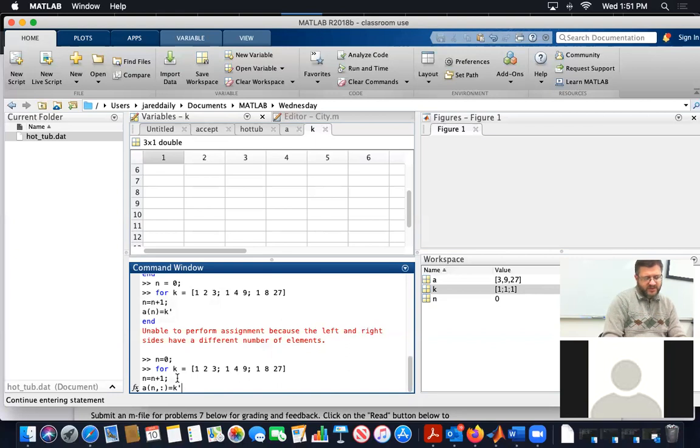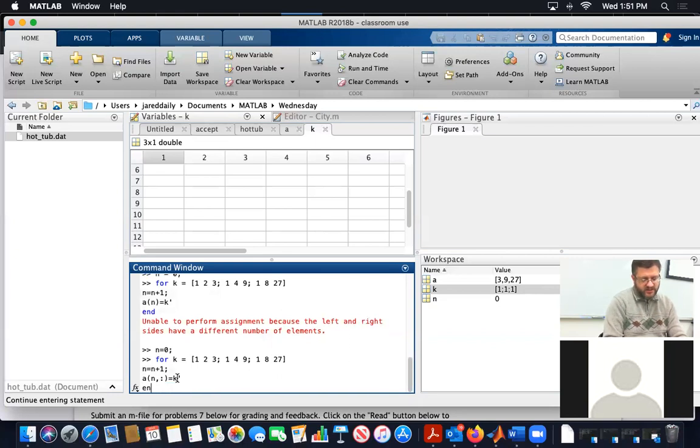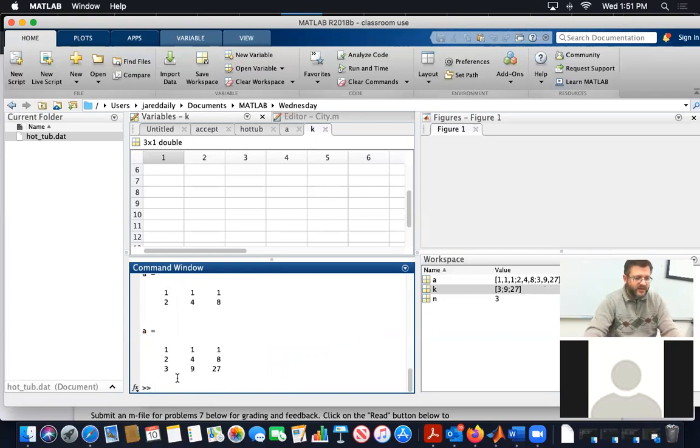I'm trying to think if that's correct. And then I do an and. Yep. So now what it's done is, the K vector, remember, was 1, 2, 3, 1, 4, 9, and then 1, 8, 27. Now it's 1, 2, 3 down, 1, 4, 9, 1, 8, 27. So it's essentially transposed the entire matrix, right? It's turned all the rows into columns and all the columns into rows.